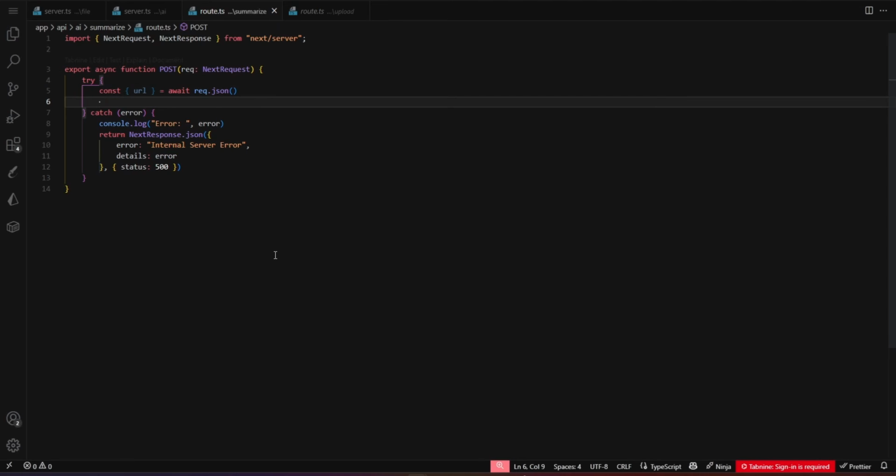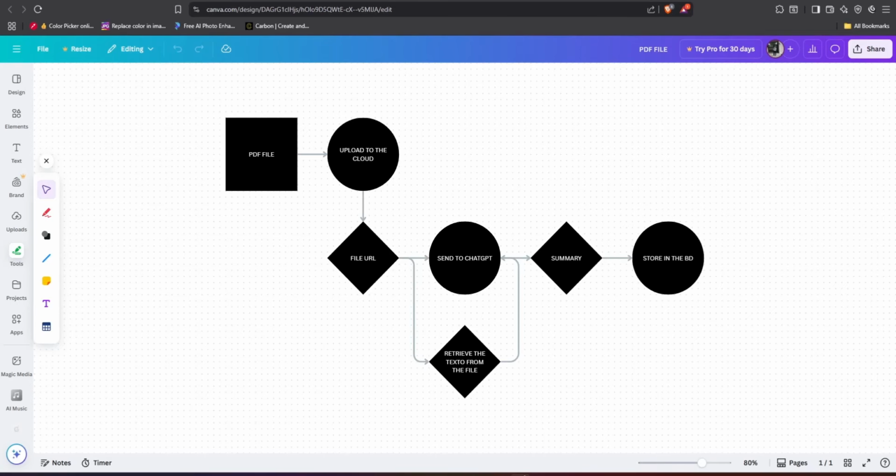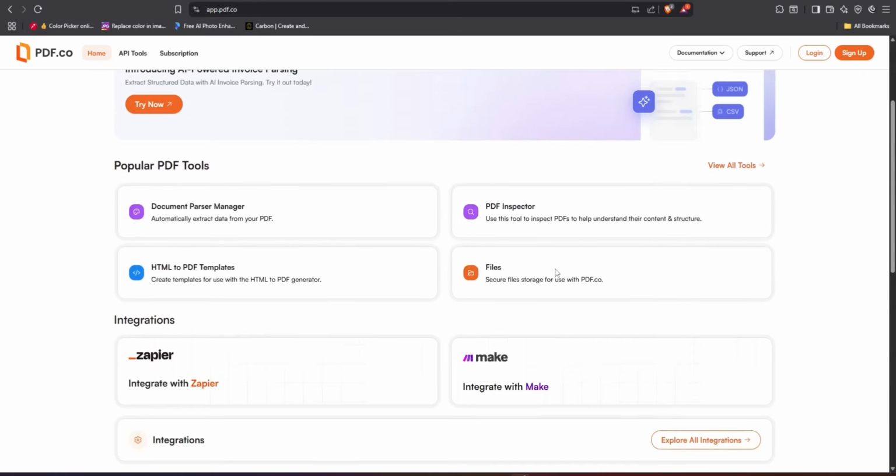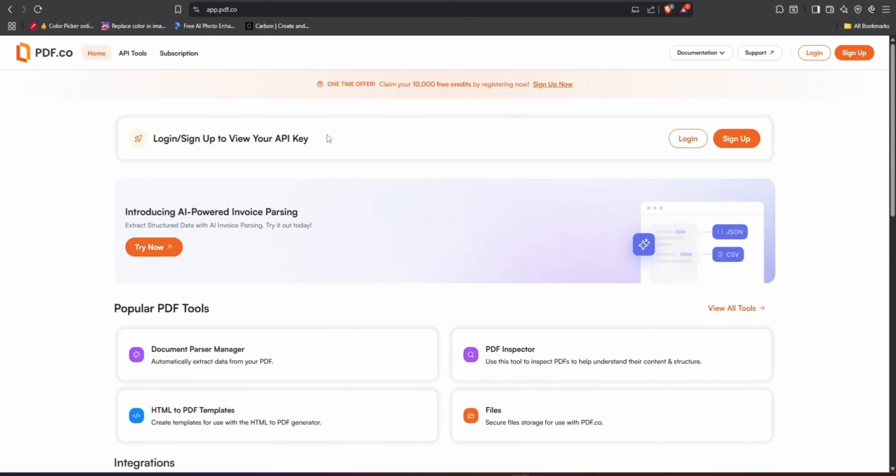All right, and after this, if you remember the graphics that I showed you, what we're going to do is first retrieve the text from the file. And how are we going to do that? We're going to use a third-party service that basically retrieves the text from a file URL. It can be PDF, it can be JSON, it can be CSV, and it returns the text that is present in the file at the URL that we submitted.